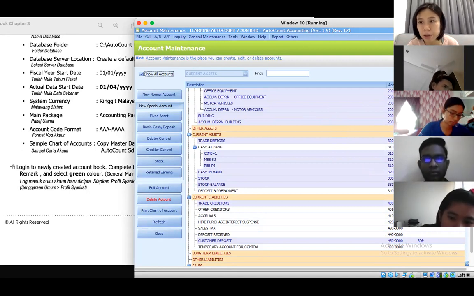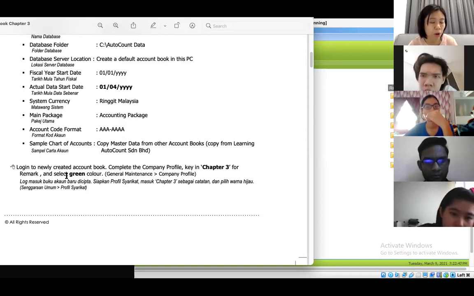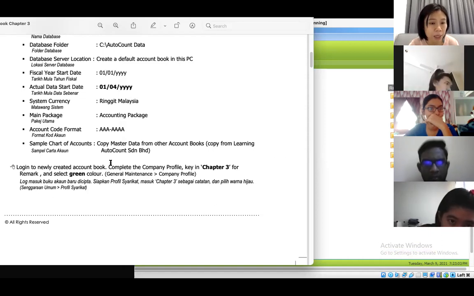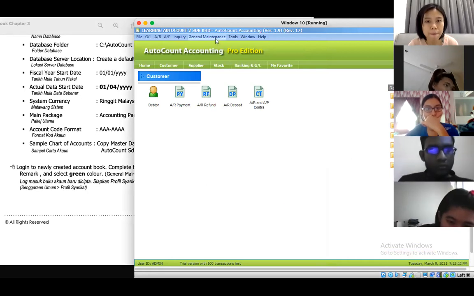For the second step, log into this and key in chapter 3 for remark. Why do they want you to choose the color? Later on, when you log out from the account and try to log in again, it will show you a different highlight color for different companies. This is just to differentiate your companies. If you want to add this function, you can go to, still remember where you can update your company profile, general maintenance, company profile.